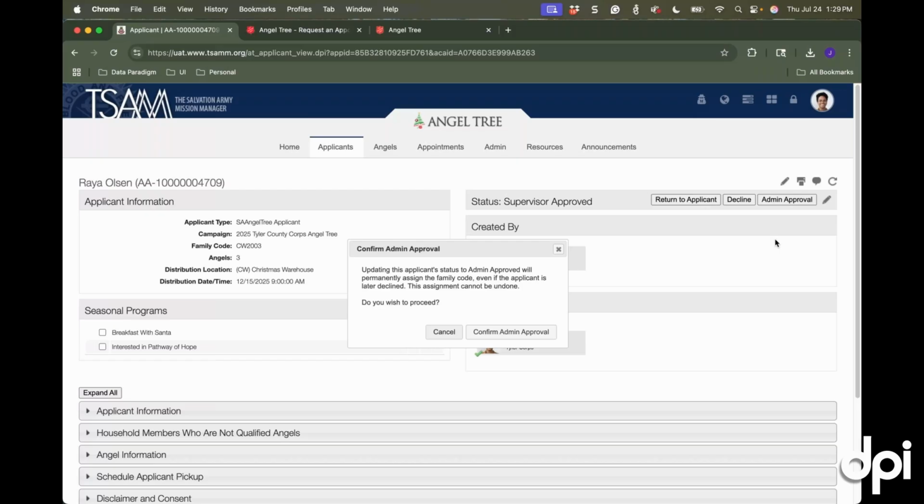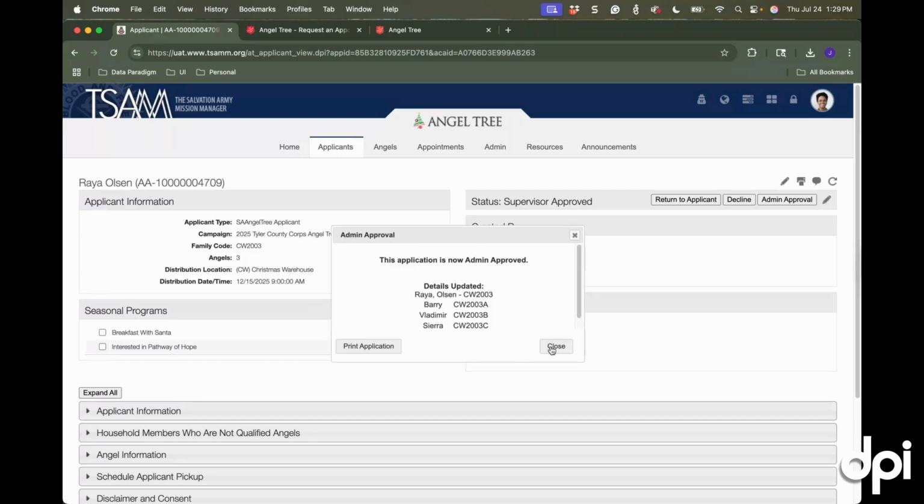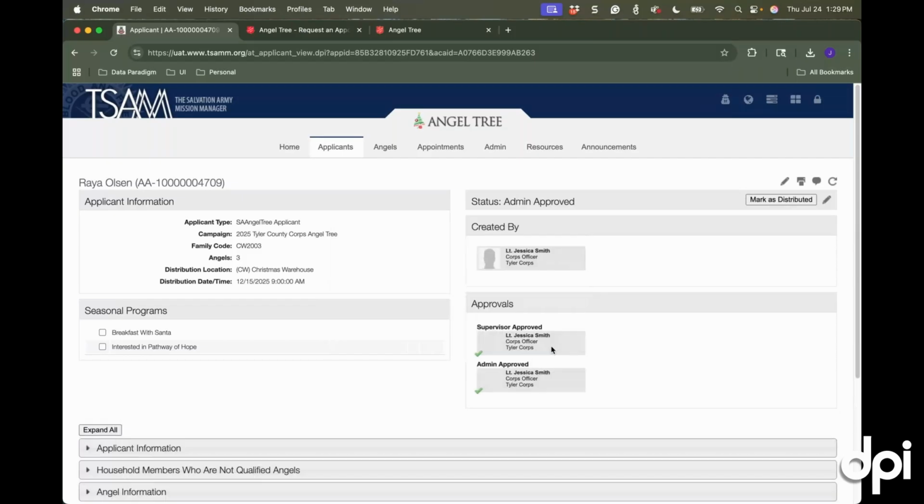And once I click confirm admin approval, code CW2003 will never be able to be used again. So I'm going to do that here. At this point, the application is now admin approved. And this is when I'm able to go in and allocate angels to be adopted. We'll talk a lot about that on Tuesday when we talk about angel processing.